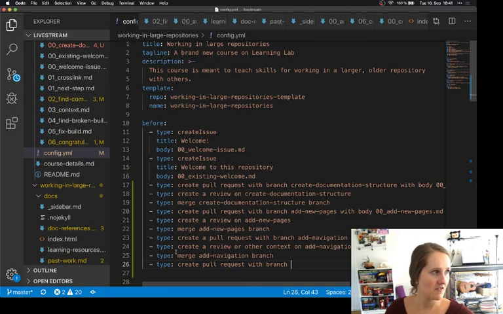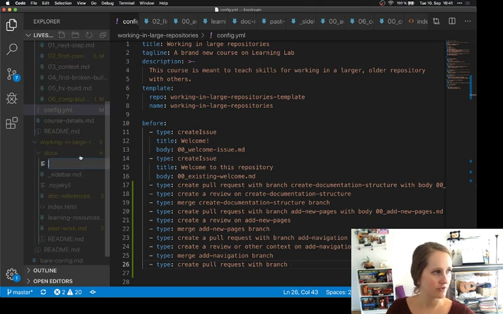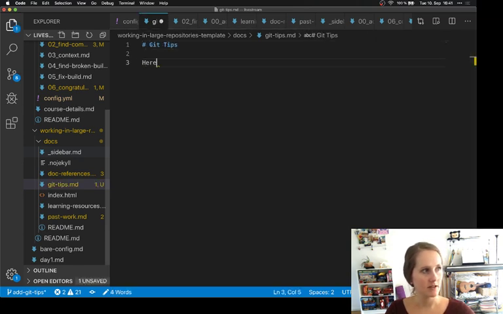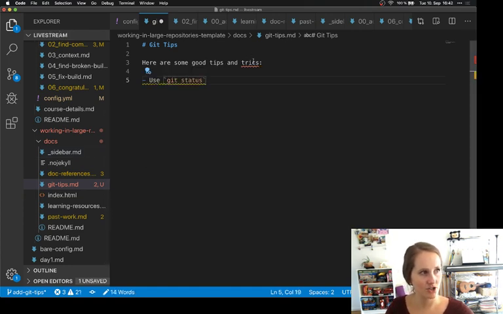Yeah, everybody likes a git tip. And then we're in the docs directory, we're going to do a new file, git tips.md. And then here, git tips. Here are some good tips and tricks. And then it's going to be misspelled. And that's what they're going to try to fix, we're going to be like, tricks is misspelled. I know, it's just like, what a great plan.